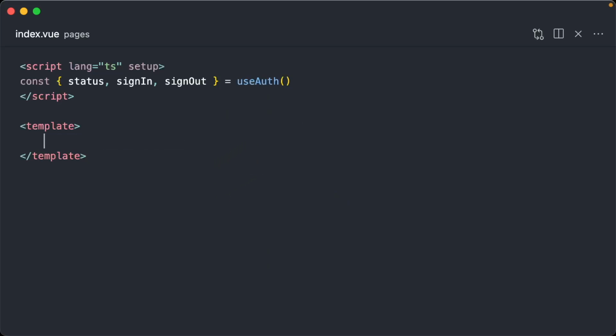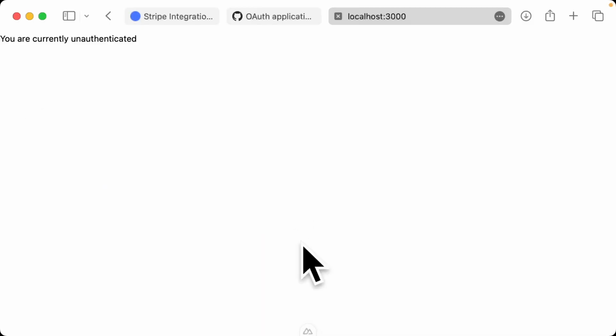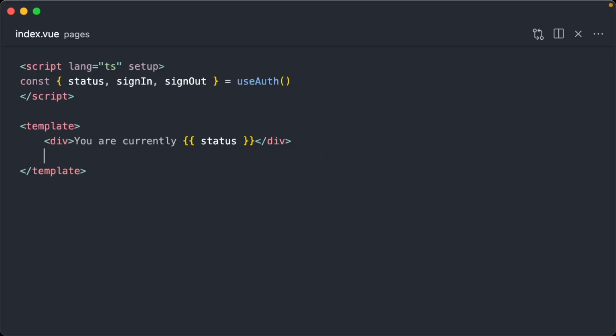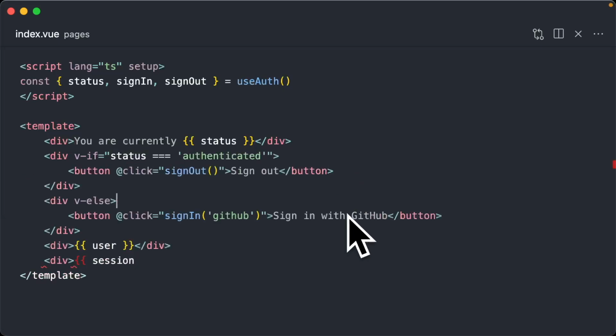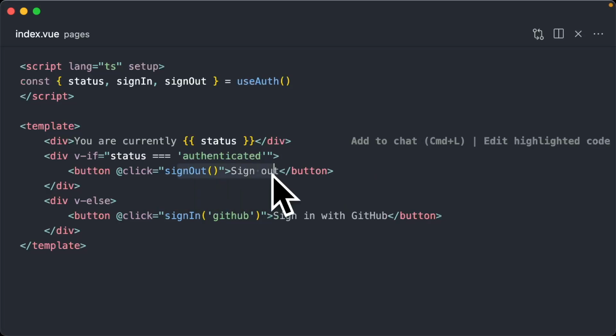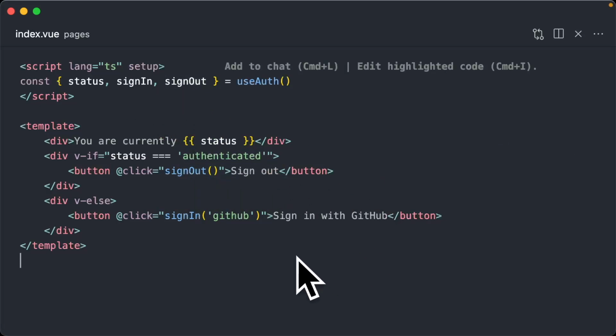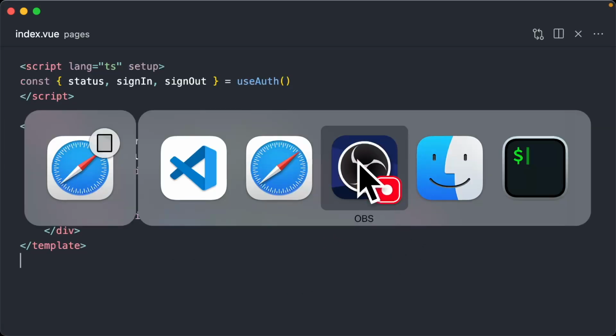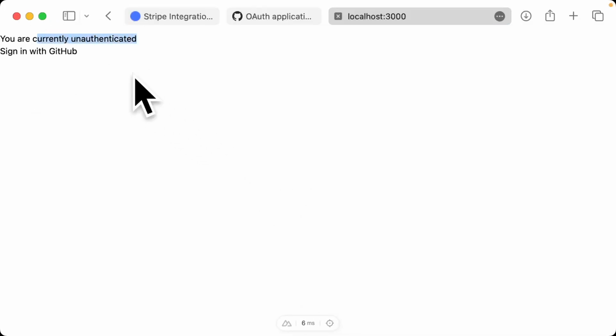With this, I want to do a couple of things. So I can say div, you are currently, status. Let's just see what this looks like. Unauthenticated. So we're going to use status to dynamically render a sign in and sign out button. So I'm going to say v-if status equals authenticated. If status is authenticated, then we're going to want to run signOut provided by useAuth. Otherwise, signIn. So we're currently unauthenticated, so let's sign in.